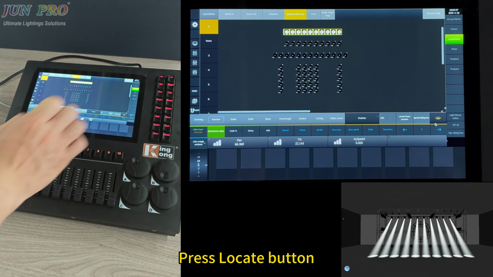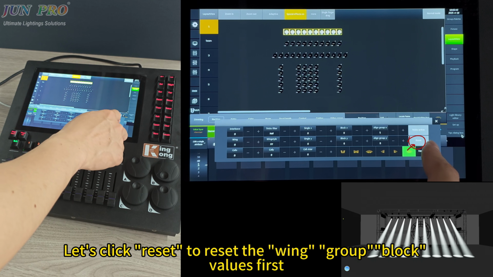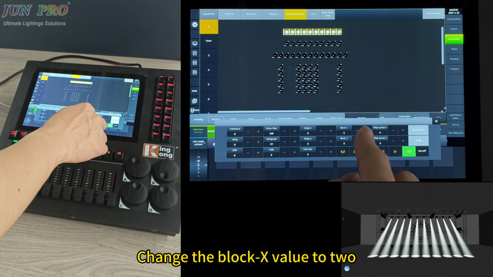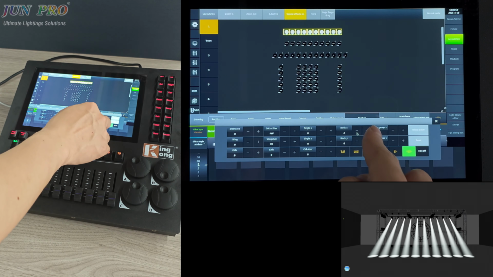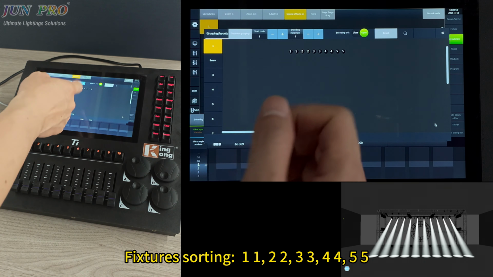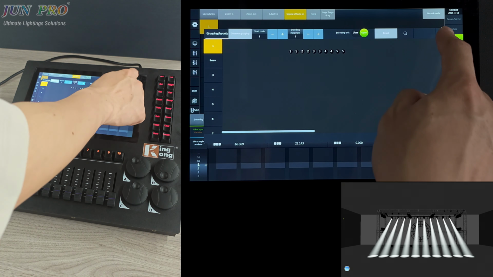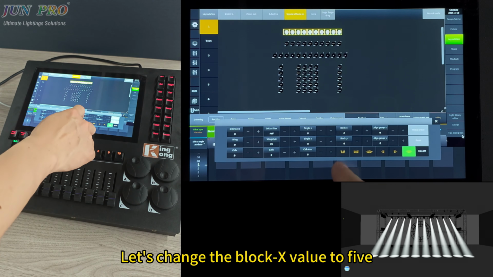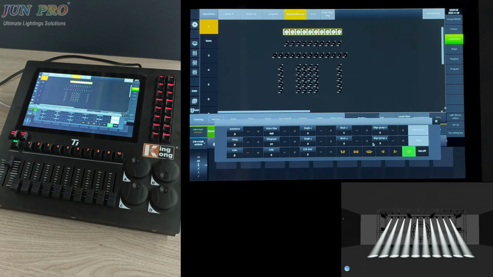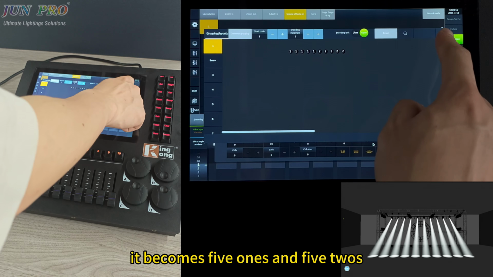Press the locate button. Click the tips dialog box. Let's click reset to reset the wing, group, and block values first. Let's take a look at the block X. Change the block X value to 2. Press the group button. The sorting is fixed to 1 1, 2 2, 3 3, 4 4, 5 5. Let's change the block X value to 5. Press the group button. It becomes 5 1s and 5 2s.